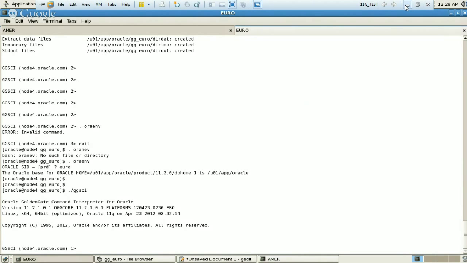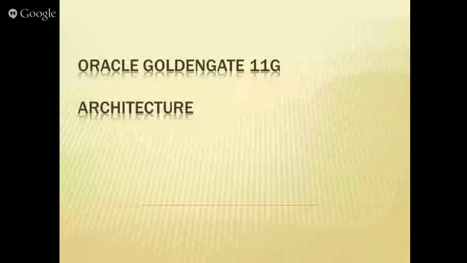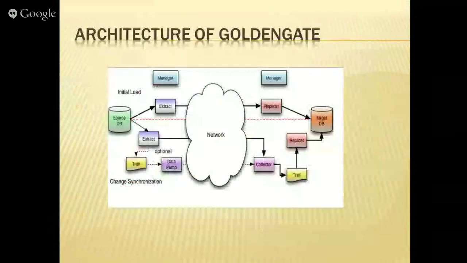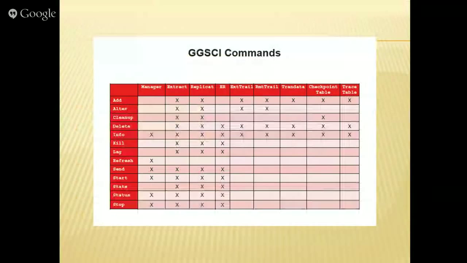Coming back to the fundamentals, as this webinar will cover the basics, like I said. Advanced topics we will cover in the next webinar. There are multiple commands in the Goldengate command line interface. You can add an extract, as you see with the check mark, with the add syntax. Remember this syntax. You add an extract, add a replicat, add trail, extrail, local trail, remote trail, and so on.